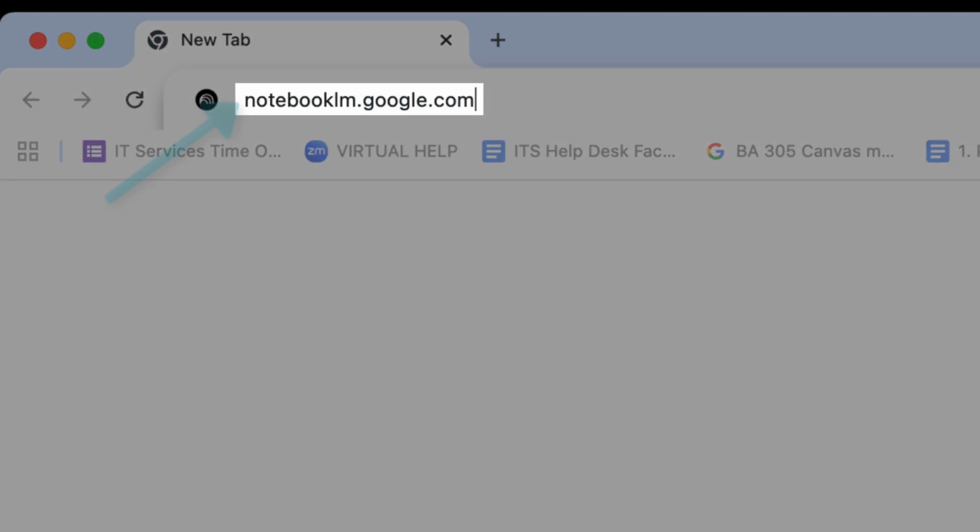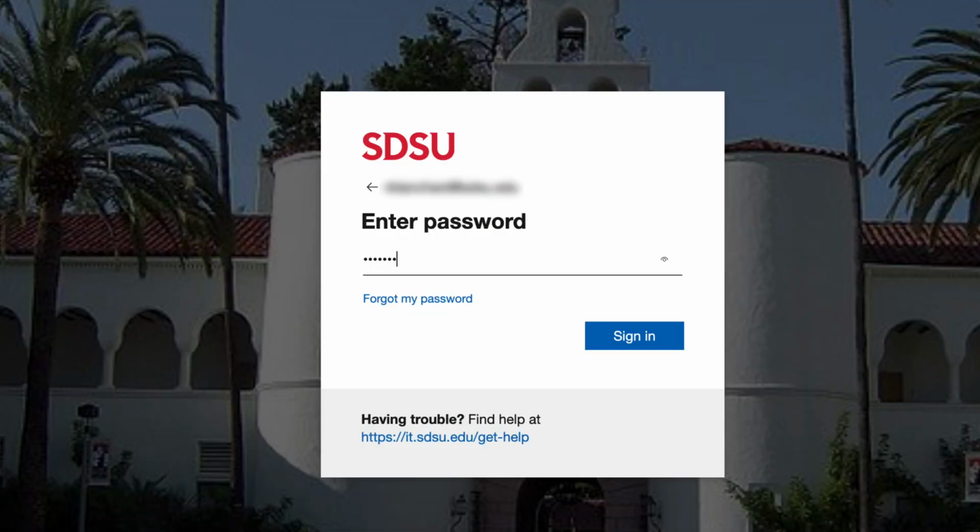Visit notebooklm.google.com and sign in with your SDSU ID.